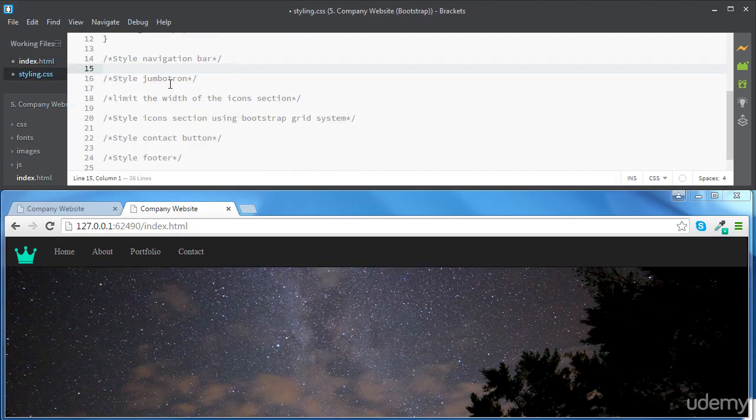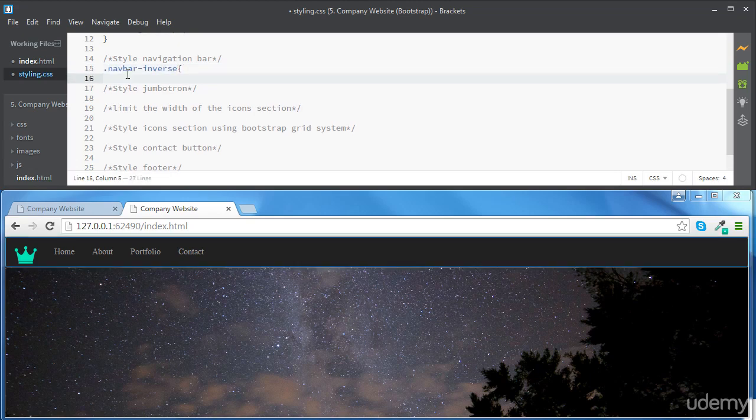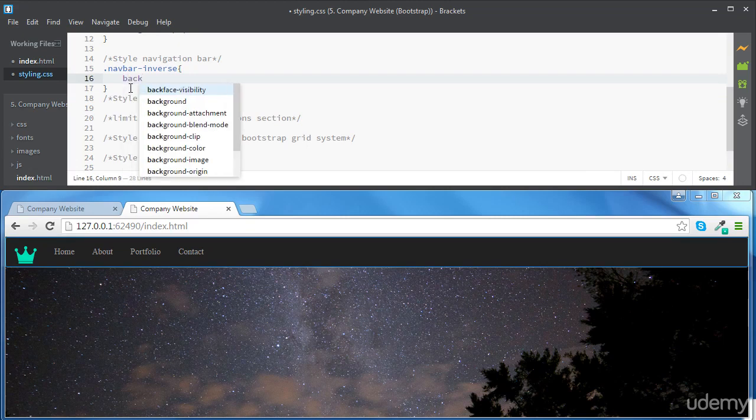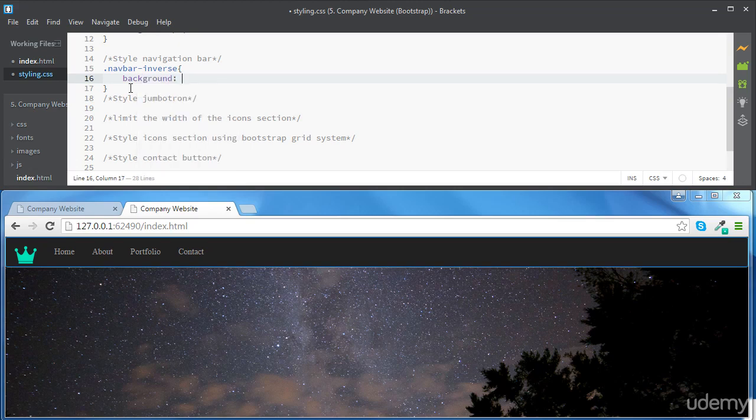So we'll set the background of the Navbar inverse class to a black color with a transparency of 0.5. We're going to use the RGBA function. For the black color, the first three parameters are going to be 0, 0, 0. And then the last parameter for the transparency, we're going to give it 0.5. Now we can see this nice transparent background.